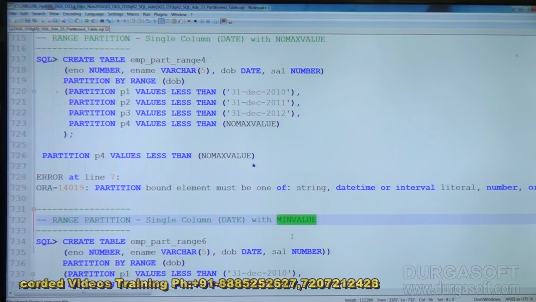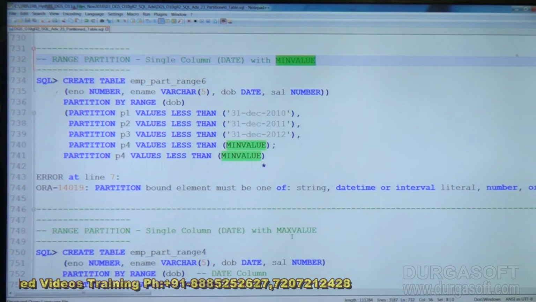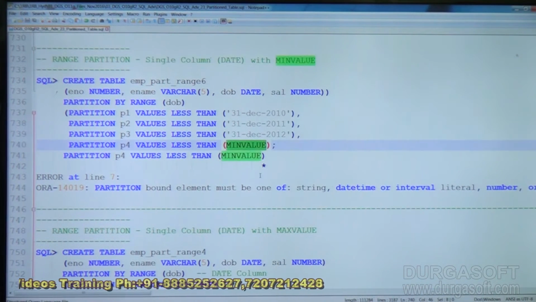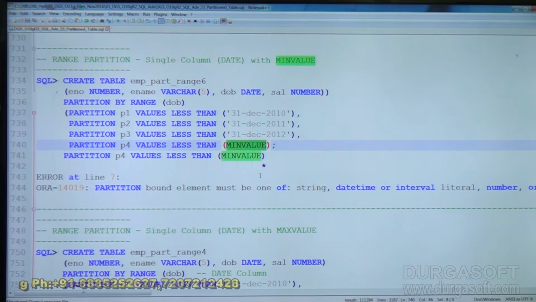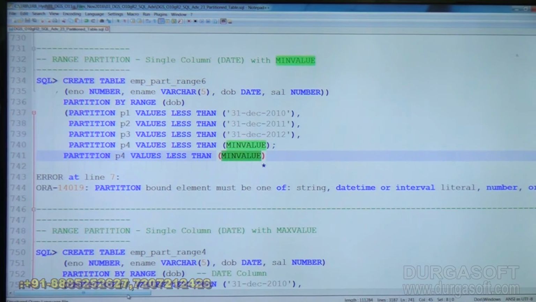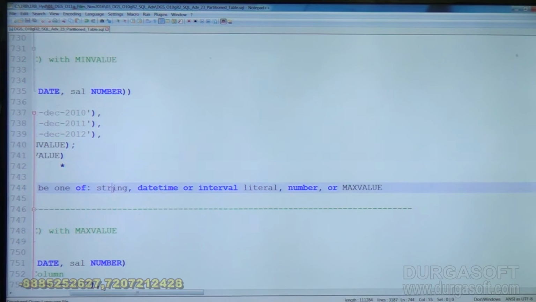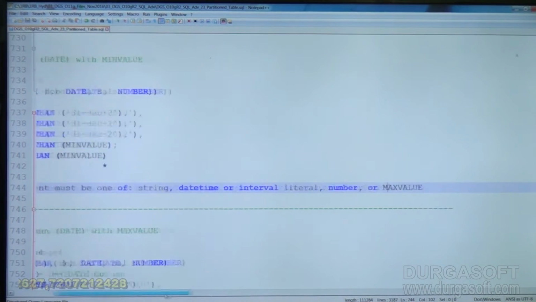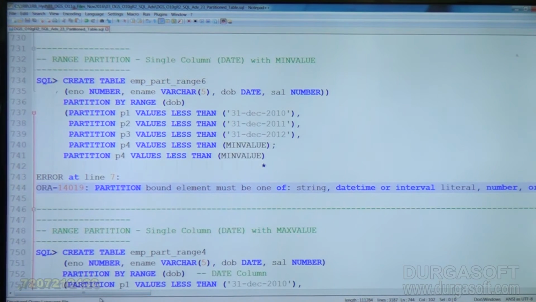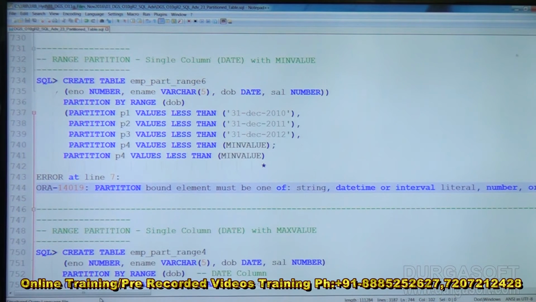Next, let us try with min value. Instead of max value, we tried with min value. The same date column is used for partitioning key. It is also not allowed. Again, it is displaying the same message. It must be string, date, time, interval, literal, number and max value. Except max value, no other keyword is allowed in this place. So min value is not allowed, no max value, no min value, this kind of keywords are not allowed.